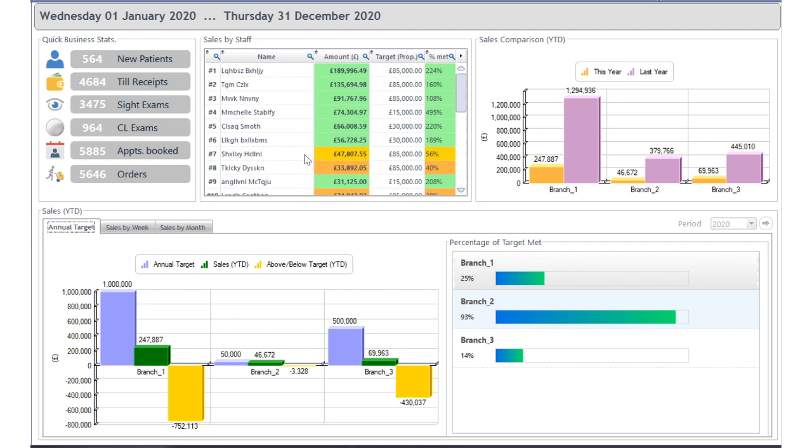It's not just the staff members we can set a target for, we can set this for the practice overall. So we're able to see the target that you've set, £1 million on my one, why not? And then the sales for the year so far and how they're doing compared to that target. And the targets, by the way, if you are multiple branch, can be set for each branch respectively. That was on the annual target screen, by the way.